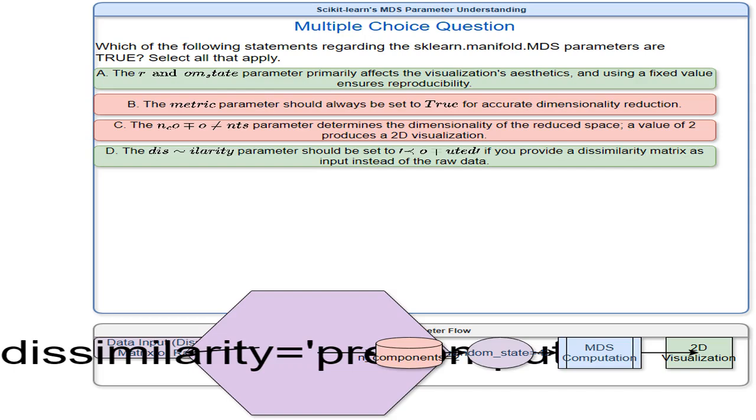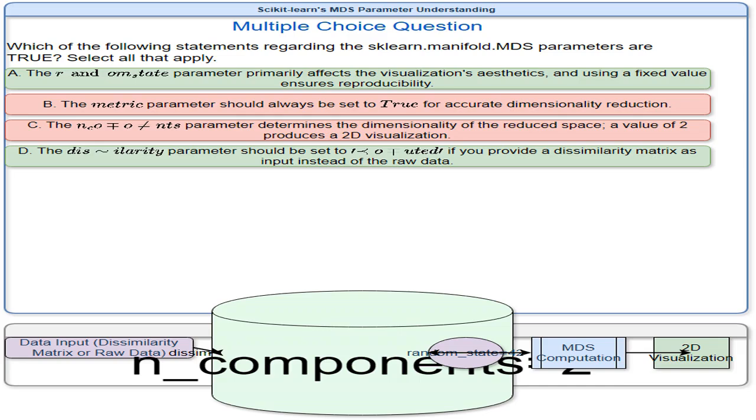This parameter tells the MDS function that your input data is a pre-computed dissimilarity matrix, meaning you've already calculated the distances between all pairs of data points. If you set this to pre-computed, then you must ensure that your input data actually is a distance matrix. The n_components parameter lets you control the dimensionality of the output. Setting it to 2 means that the MDS will reduce your data to 2 dimensions, which is perfect for creating a 2D visualization. You can visualize the data on a scatter plot.